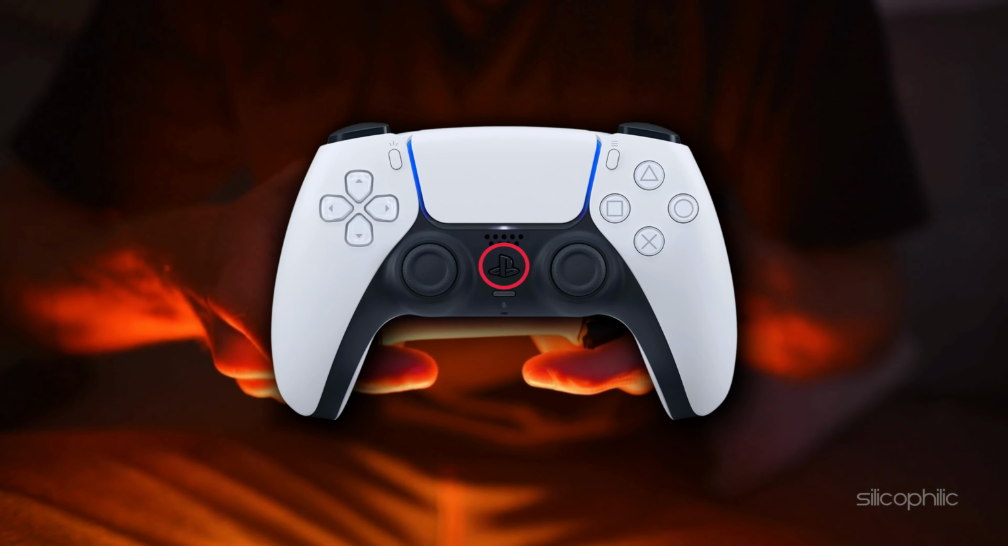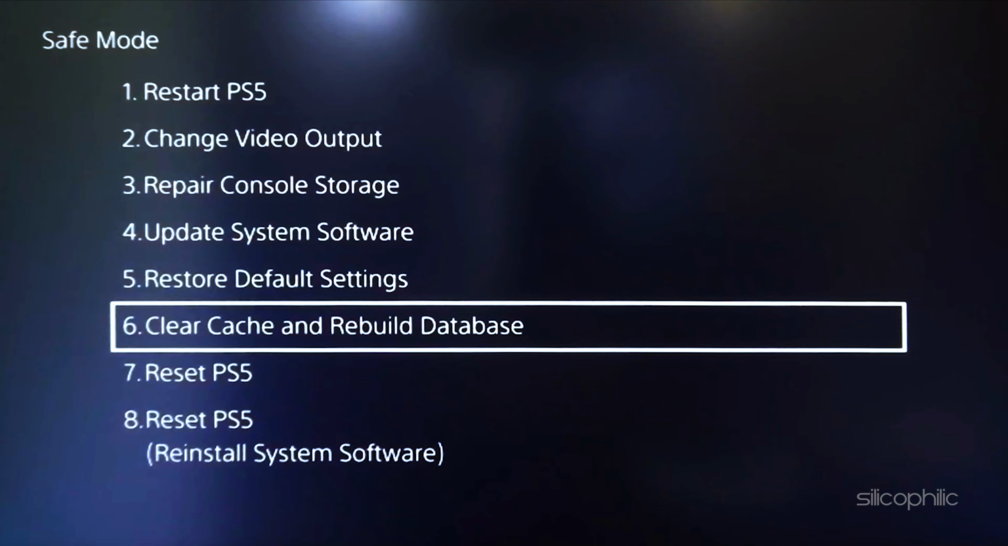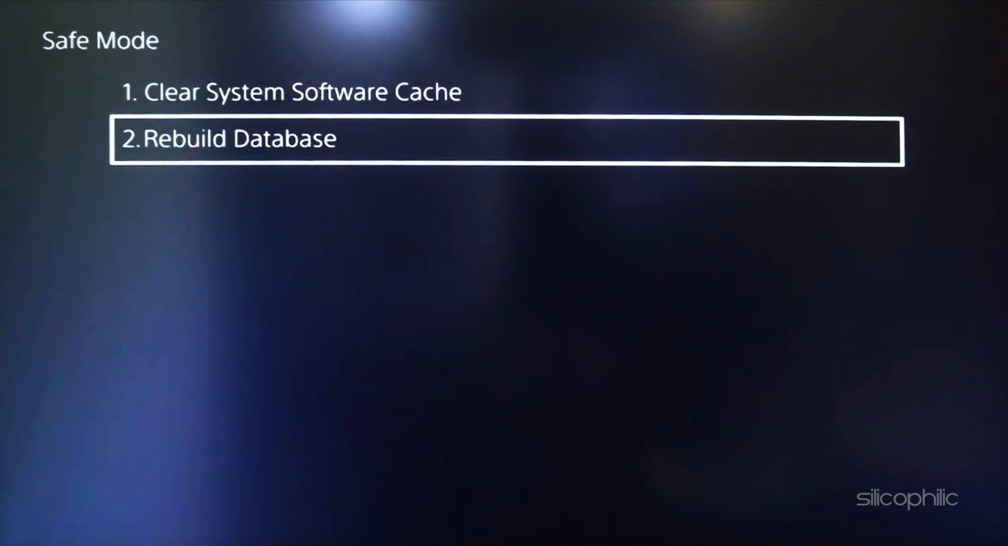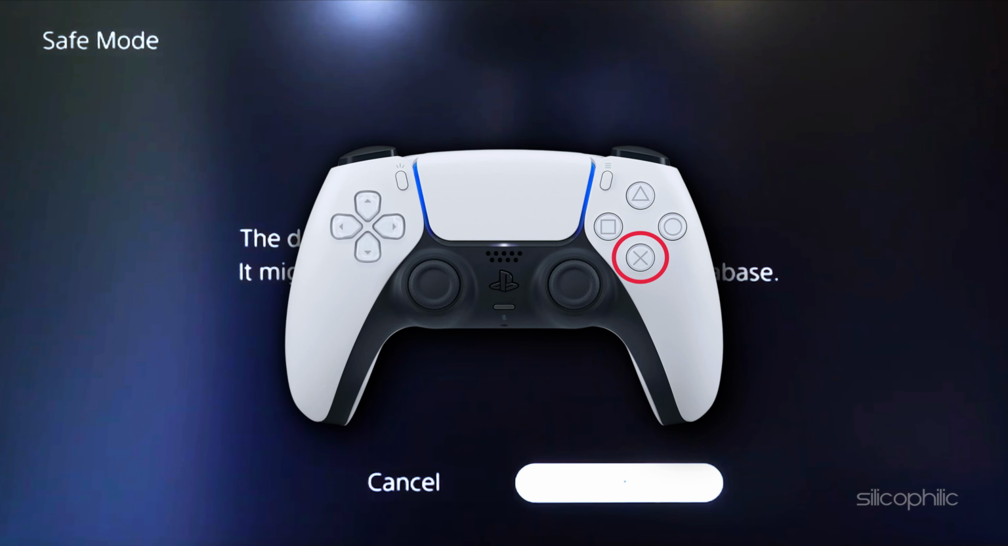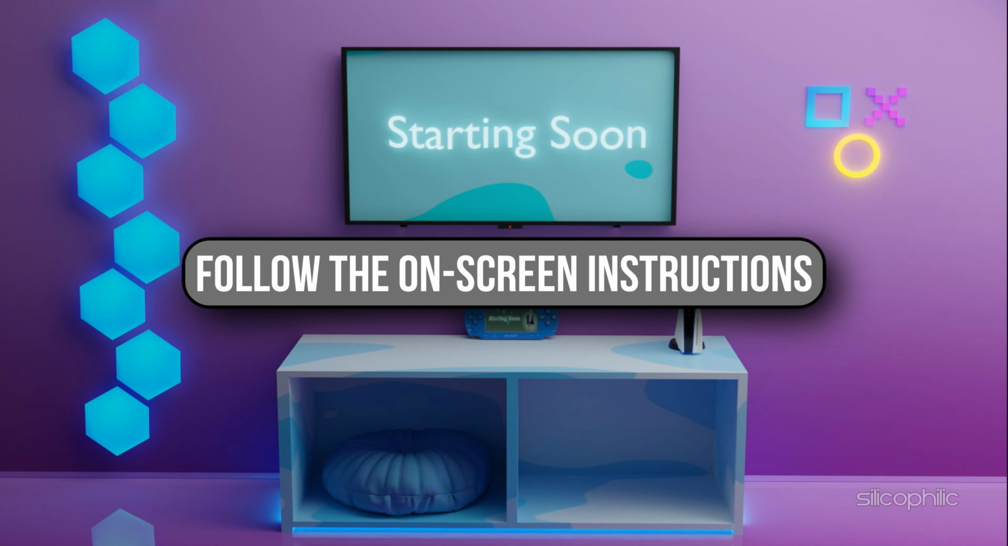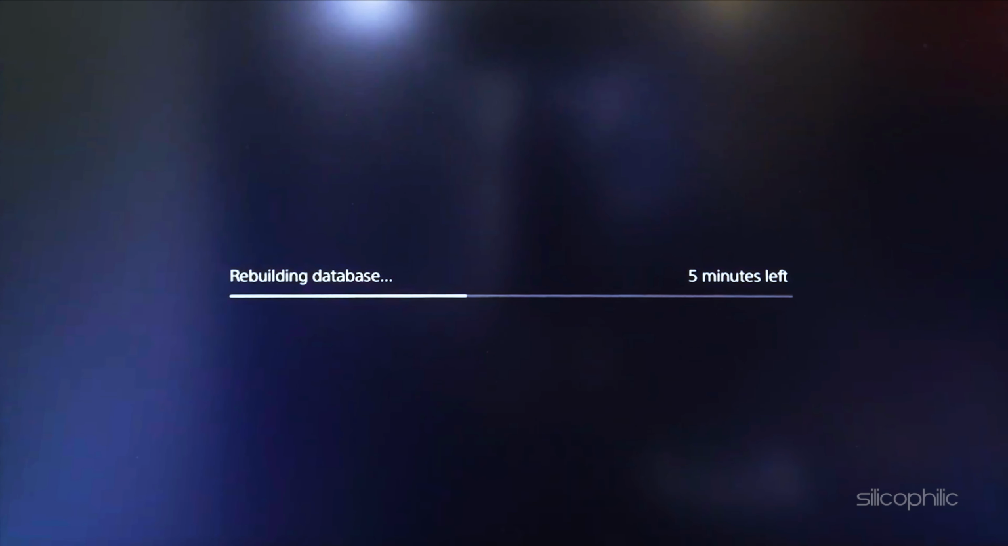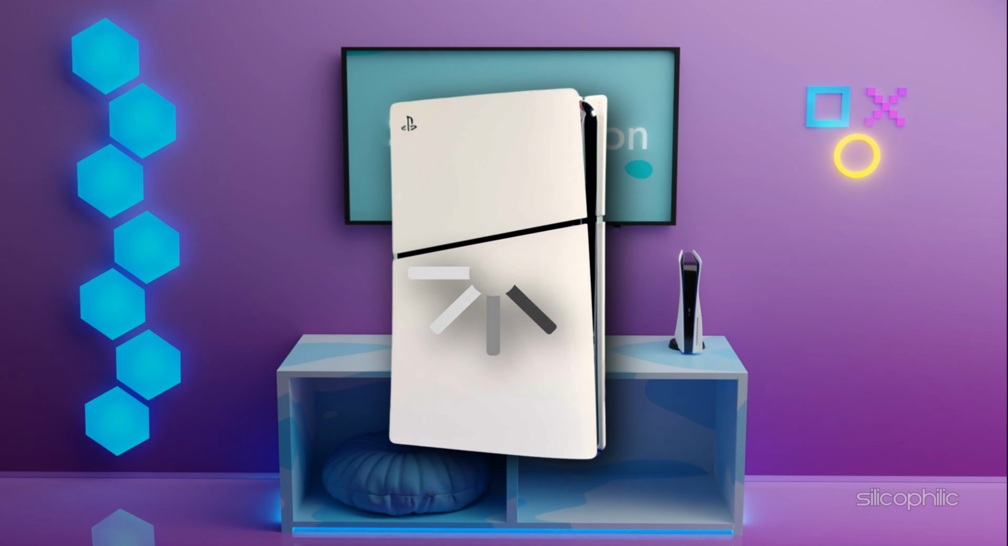Press the PS button on the controller, then select Clear Cache and Rebuild Database. Select Rebuild Database from the menu, using the controller to navigate. Confirm the rebuild operation by pressing the X button on the controller. Follow the on-screen instructions to proceed. After completing the rebuild process, restart the console.